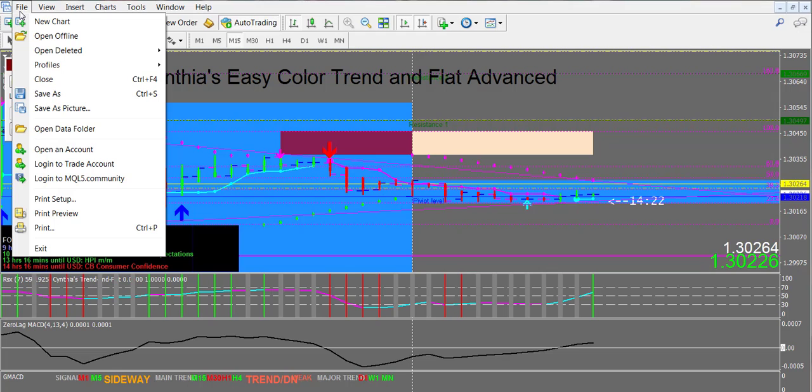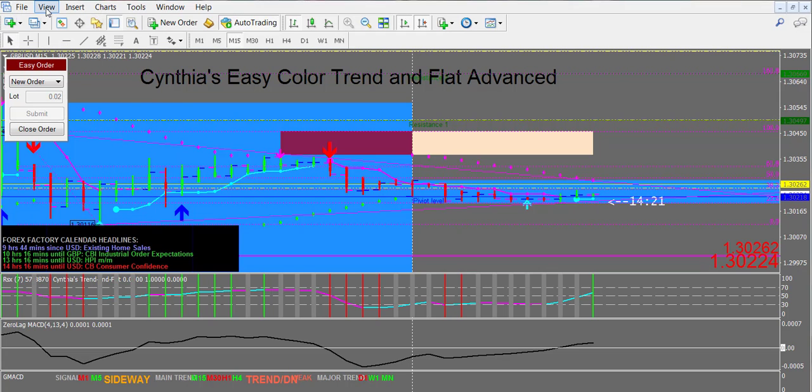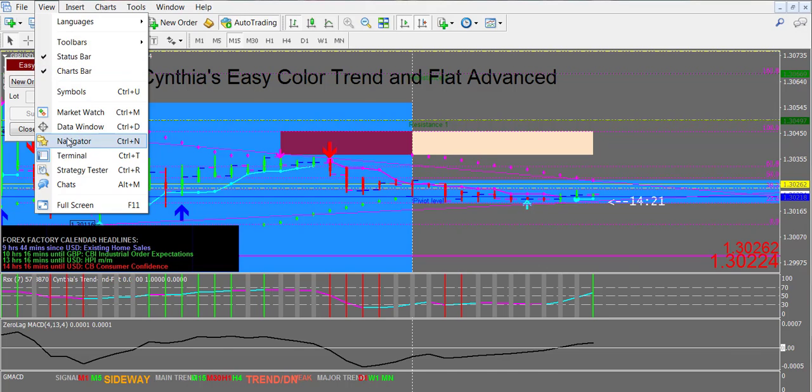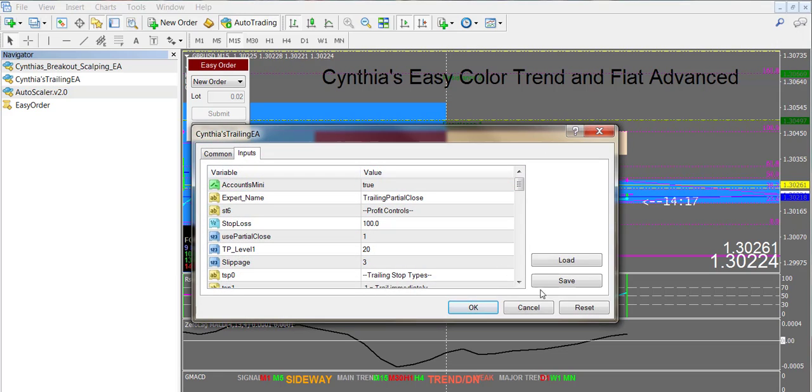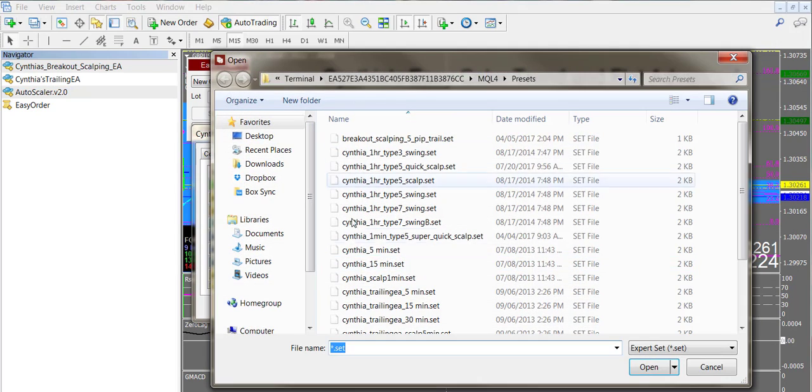So I'm going to go back to View, Navigator, and I'm going to drag Cynthia's trailing EA over onto my chart, and I can load whatever kind of presets I want. I've already created several presets for not all of the trailing types, but my favorite ones. This just gets you started to learn how to use the presets for a couple of the different trail types, and then once you understand how it works, you can create your own presets. And the one that I like is the type 5.